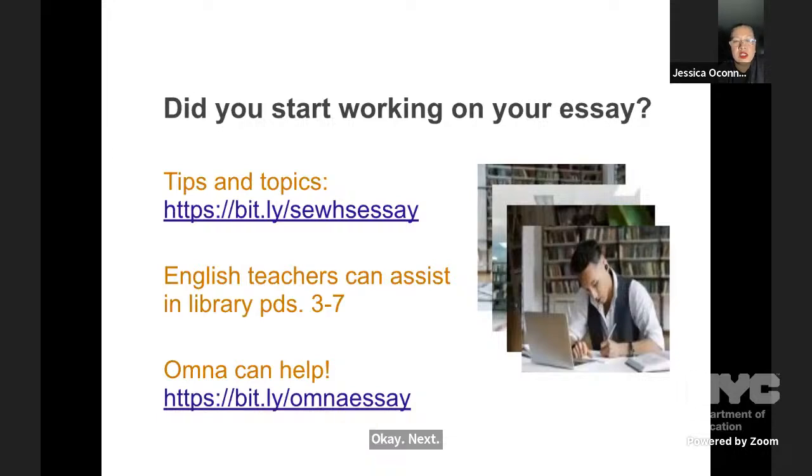And I said to the students today that they should be working on their college essay, AKA the personal statement. I have tips and topics in that link right there. I mentioned that English teachers are available in the school library during lunch periods, so students can go there to show the teachers a copy of their essay.